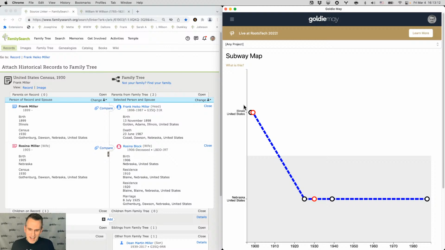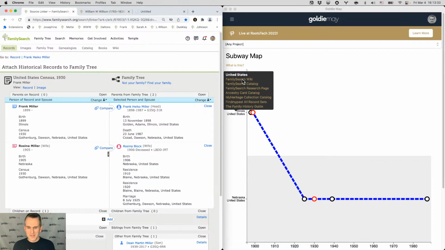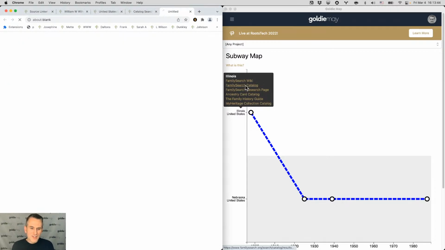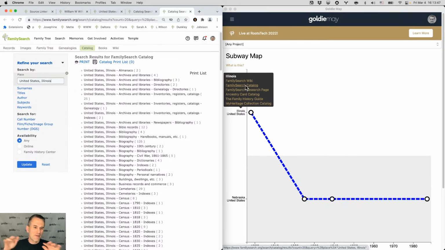Okay, you may have noticed that I hovered over a couple of these things and there are some little pop-ups that come up. This is to give you an opportunity to do locality research. So if you don't know anything about Illinois, you're wanting to confirm something or learn about it, hover over Illinois, up pop these links, and you can open them up to see the Illinois article in the FamilySearch Wiki or the Illinois portion of the FamilySearch catalog, etc. I clicked the U.S. one here. You don't have to go find the wiki and then look up Illinois. Just one click and you're there.